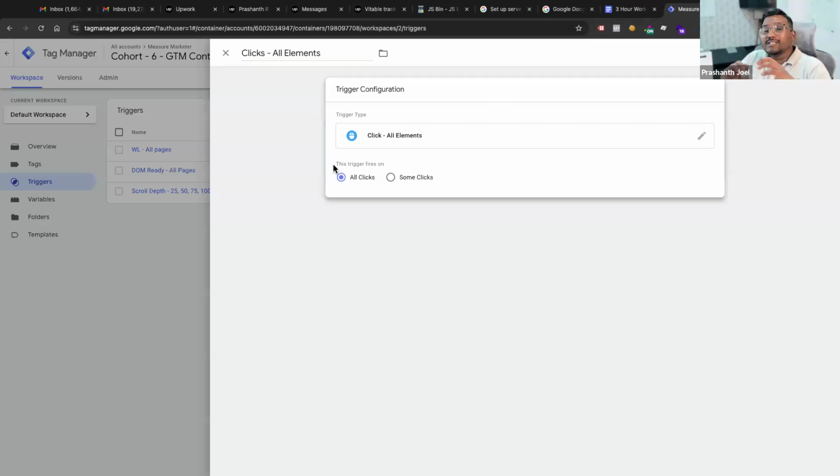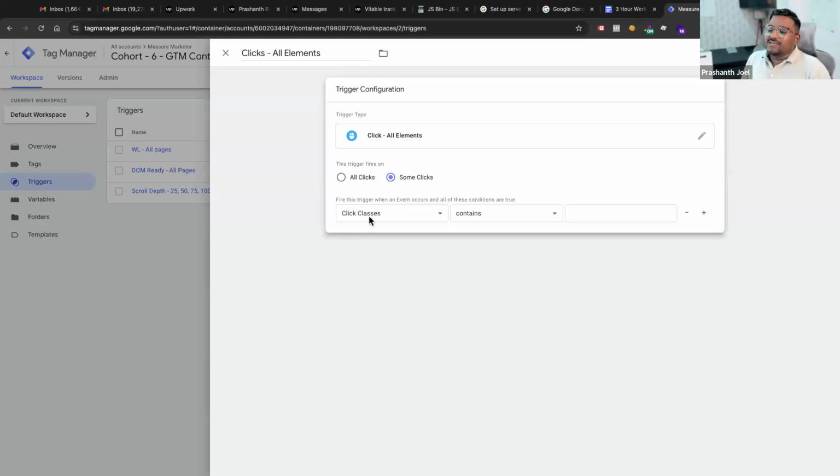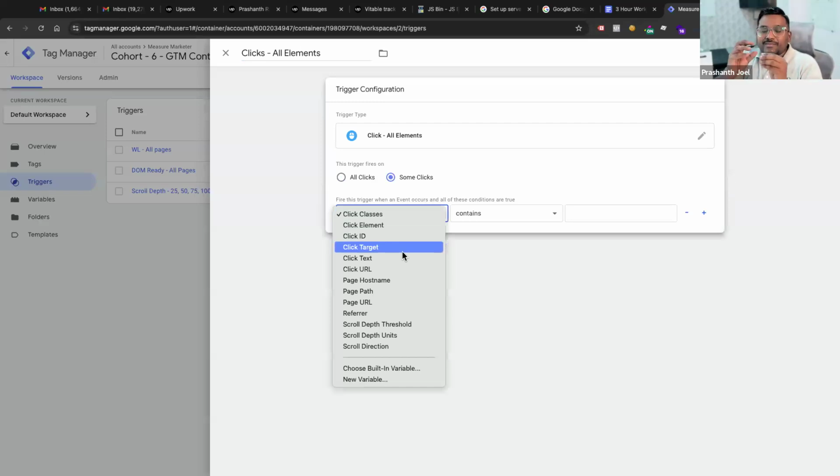Whenever you want to make a specific trigger, you have to use variables because variables have data. That data inside of variables is used in triggers to create a condition. So variables can be used both in triggers. It is used in tags. It is used in triggers to create a condition. It is used in tags so that the data in the variable will be sent.